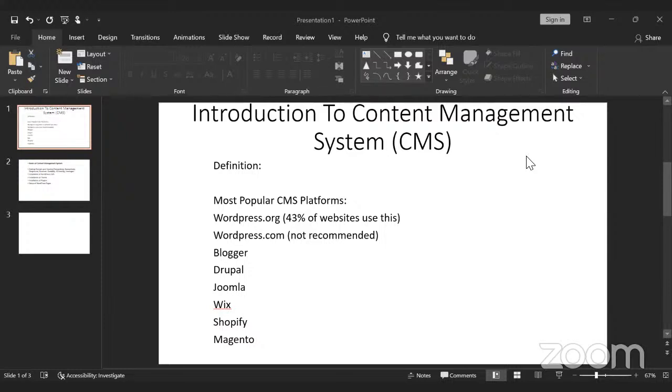So I'll be dwelling much on WordPress. The WordPress CMS is the most popular used content management system, of which 43% of websites on the internet make use of WordPress. WordPress, as we all know, can also be used as a website builder. You can use WordPress to build a website, a blog, and an e-commerce website. Depending on what you are going for, WordPress is there for you.